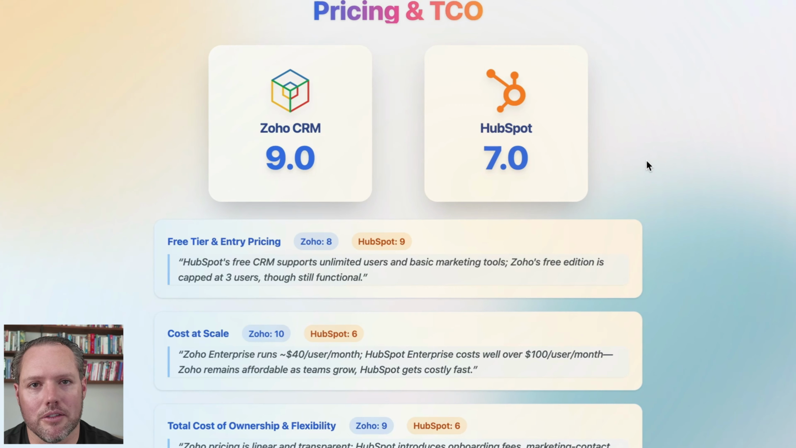HubSpot, you end up with so many different levels of tiers and different seats for different hubs. If you want someone to run sequences, they have to have a Sales Pro seat. That's one of the most common ones I deal with. It's a good value, but it's not going to be as transparent. It's not going to be as easy with pricing.